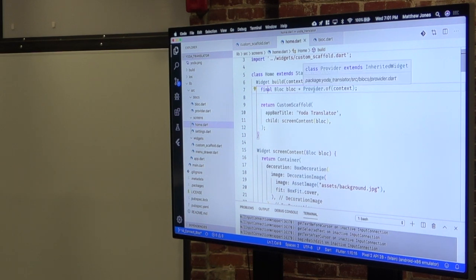That provider class that we created earlier, we're just saying the block equals provider of context. And what that does is it gets the block from wherever it sits at the very top. Basically, all that statement does is take that block from the very top of our widget tree down to whatever widget it is so we can access it. And that allows us to have that persistent state management going on.